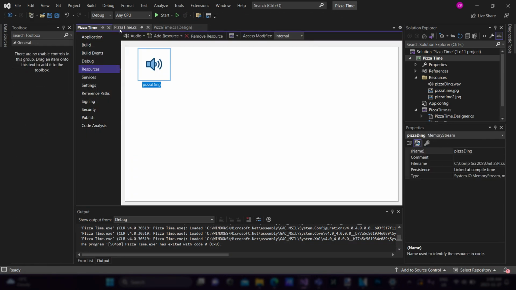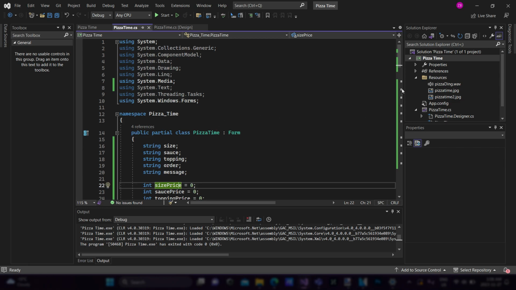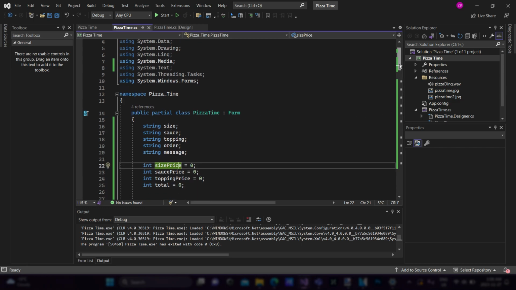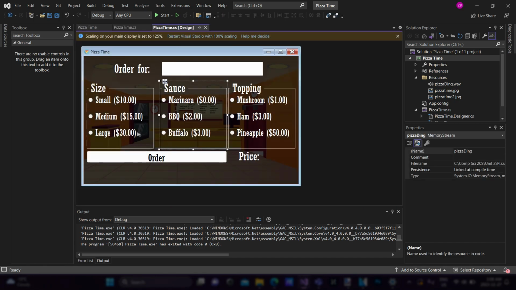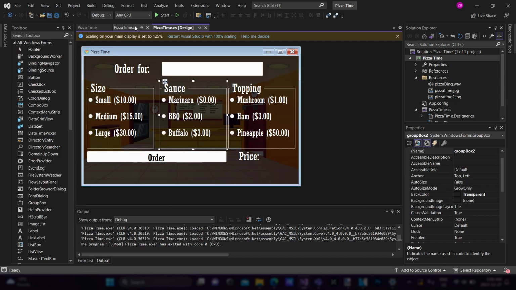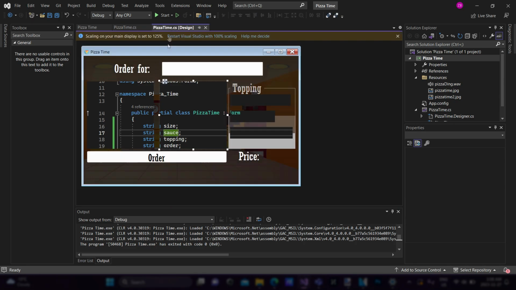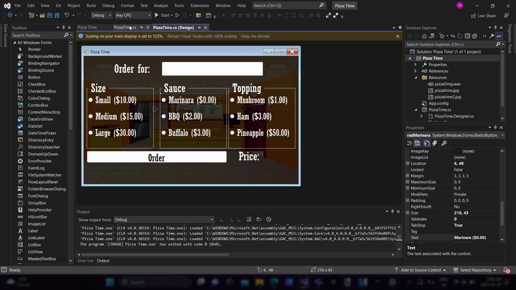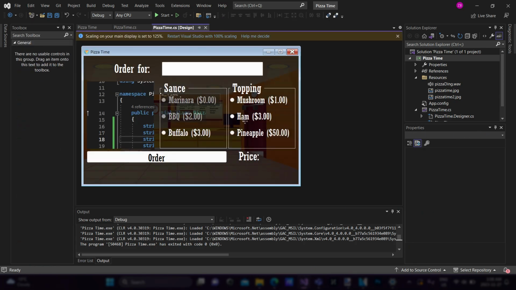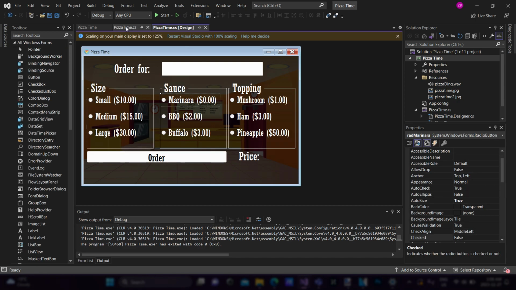Variables. These are the variables I'm using. Quite a few. So I've got a string for the size, based on which size of pizza they pick. I've got a string for the sauce, some words based on which sauce they pick. And a string topping based on which topping they pick.